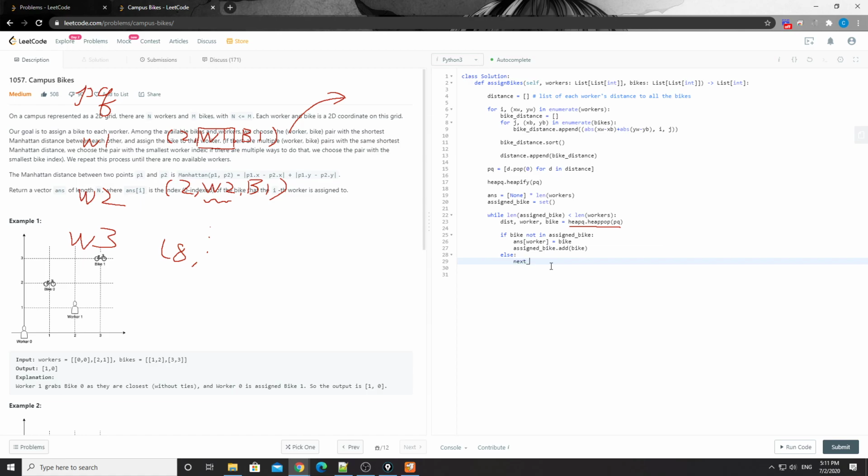I'm gonna do a two-step here. Next shortest bike equals what? Basically, we'll get the next candidate from this distance, just like what we did when we initialized our priority queue here. We do this thing again, but in this case we know the worker here. The distance's worker is the current worker, but then we need the next bike.